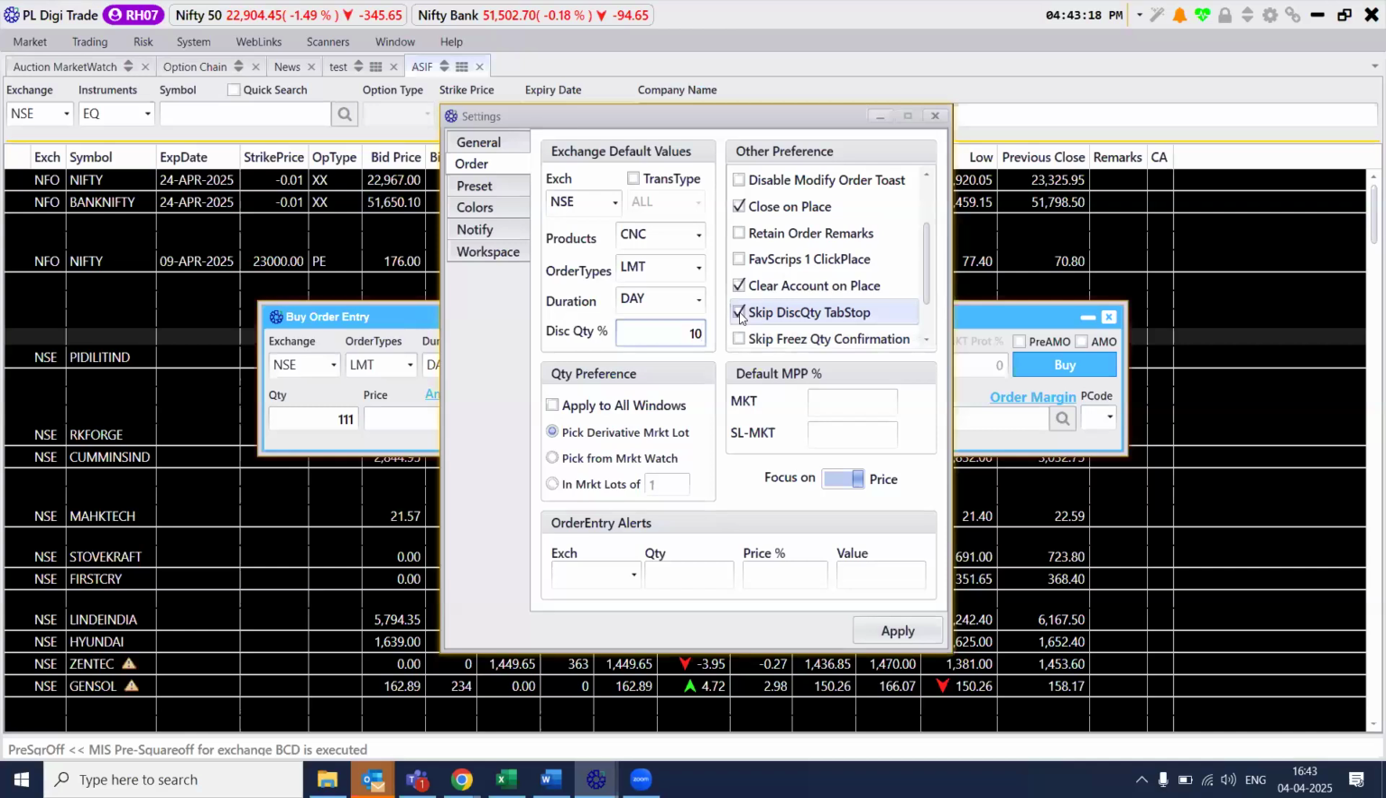Okay. So as a dealer, if I untick this, it will automatically go to the disclose quantity tab.